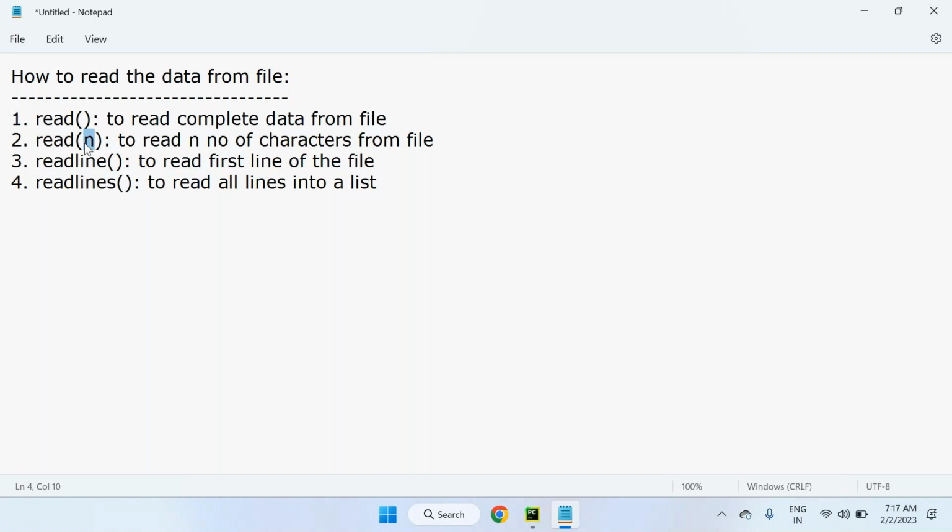So now coming to readline. Readline means to read the first line of the file. Readlines means to read all lines into list format. This is readlines only. Okay, let's see how to work with these one by one.